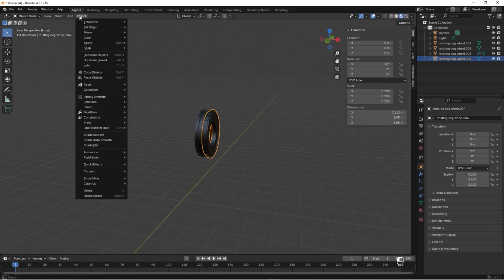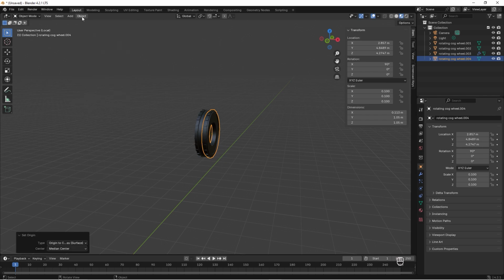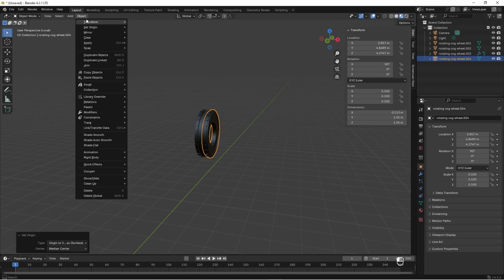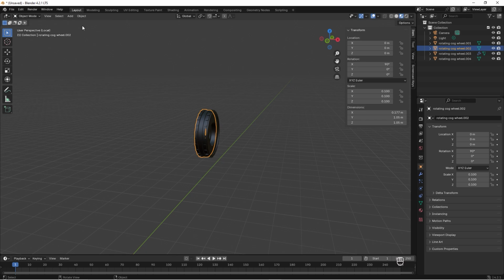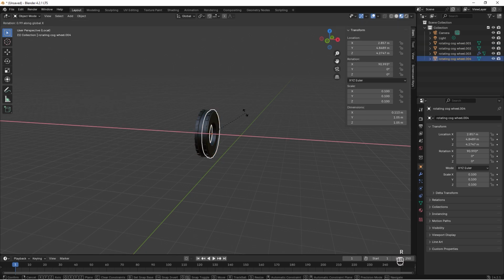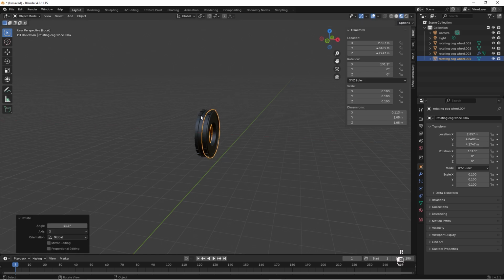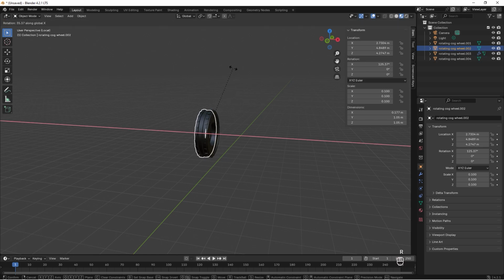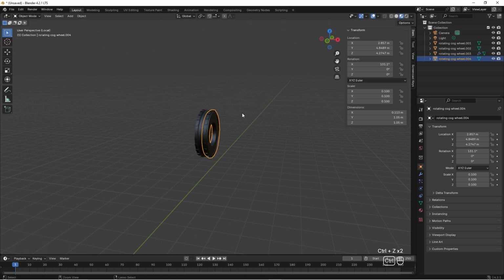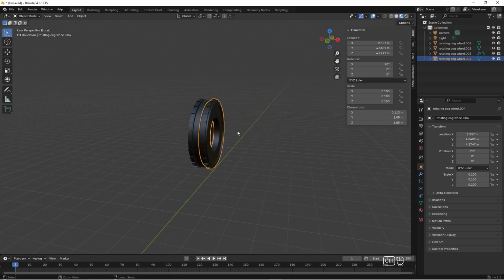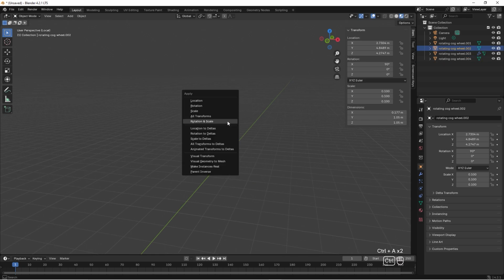So let's just do Object, Set Origin, Origin to Center of Mass, and then we can just set. Let's do the same for this one. Great. And now we can rotate this like that how we want, and we can rotate that how we want. Great. But we can undo that, and we need to apply rotation and scale for these two also.